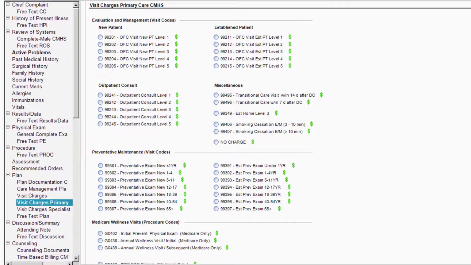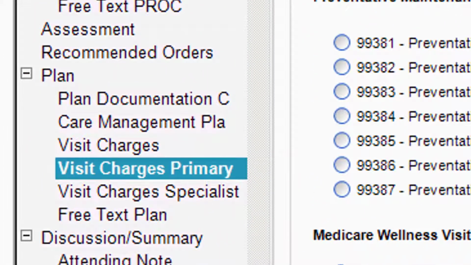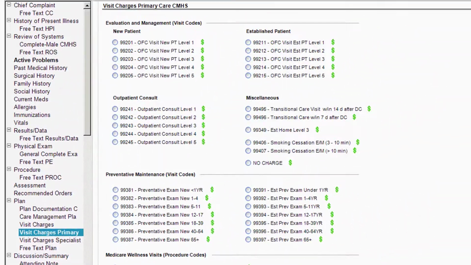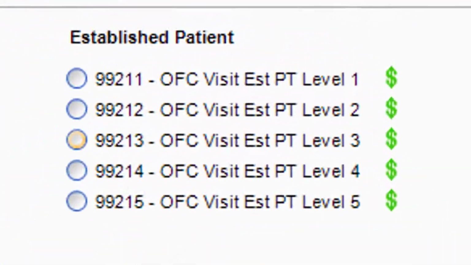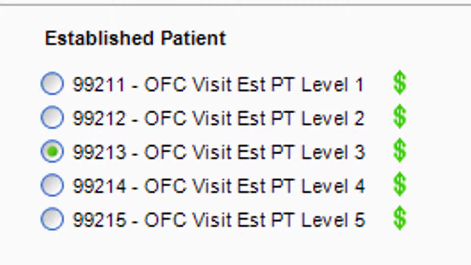So let's talk about the workflow to be able to drop visit charges from the note. The note form is, as I said before, located in the plan section. Once a provider has selected a visit charge for the visit, this can simply be selected by clicking on the radio button. Here, for example, clicking 99213 will cause the service charge to be sent directly to the charge module in the Visit Charge tab.